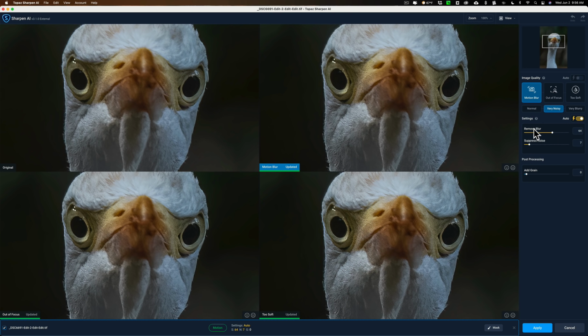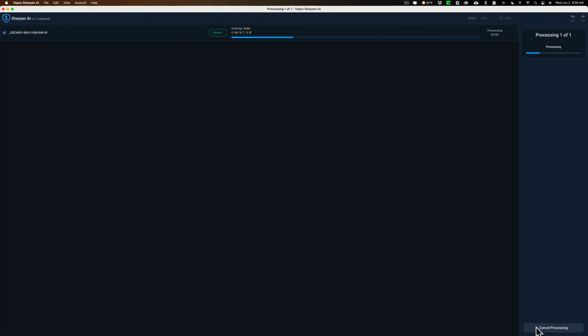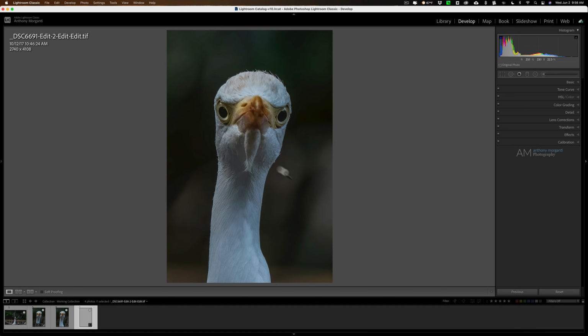Now, do I need to move any of these sliders here to tweak it, make it look better? I don't think I do. I don't think I need to remove grain. I don't need to suppress noise. I think right out of the box, this looks pretty good. So we're going to click apply. It's going to apply those settings to that file, and we'll compare it to the original one. And then we'll decide if I need to do anything else in Lightroom to finish off.